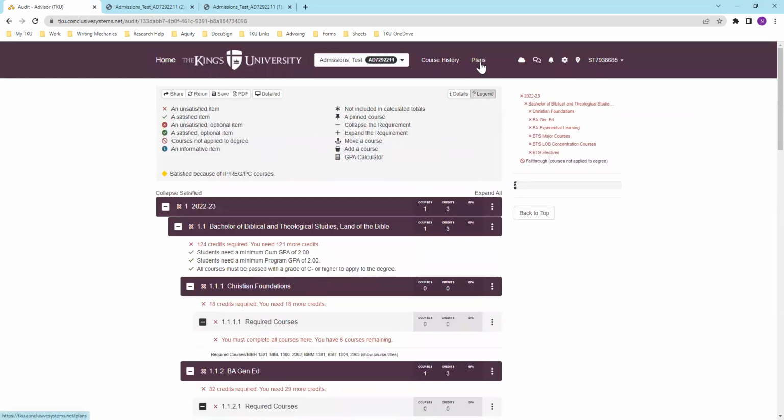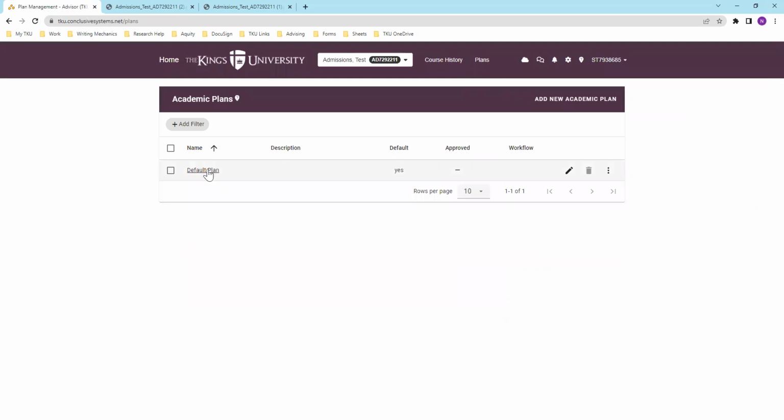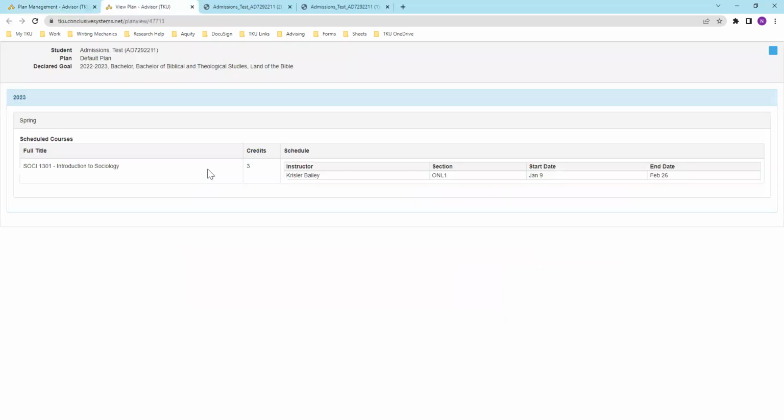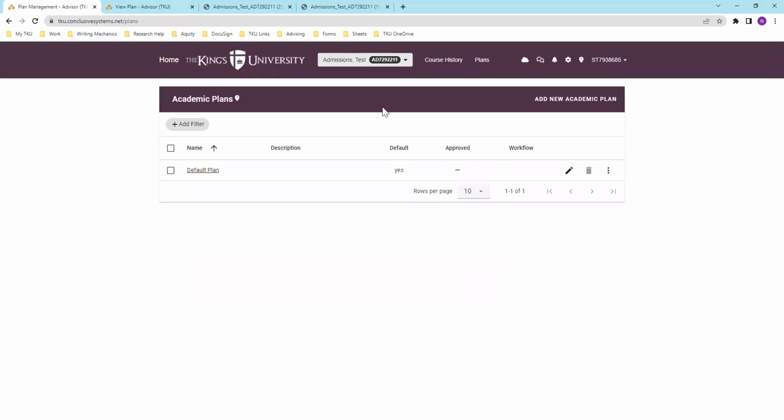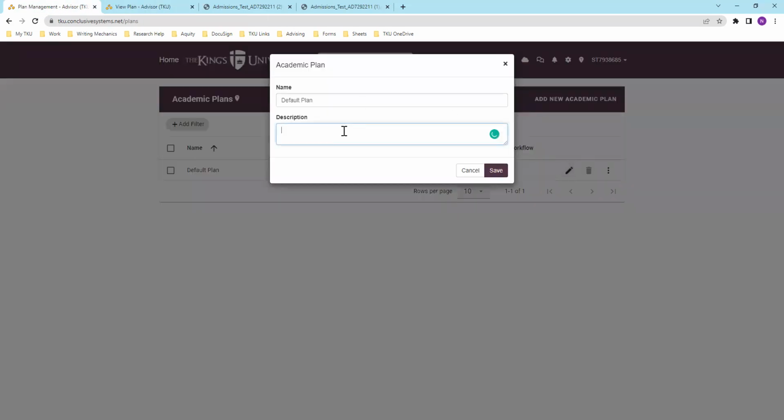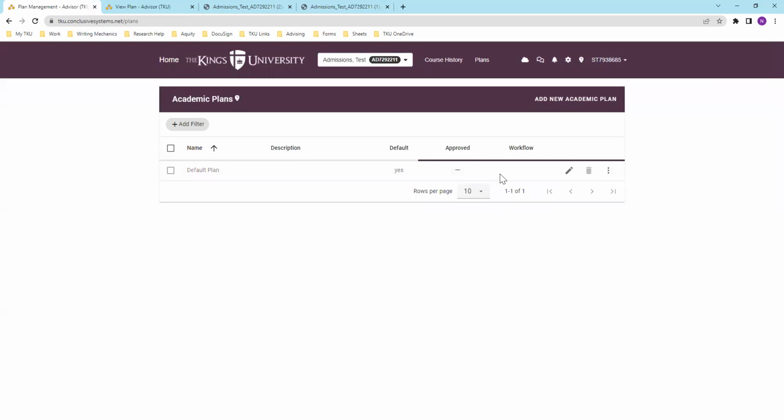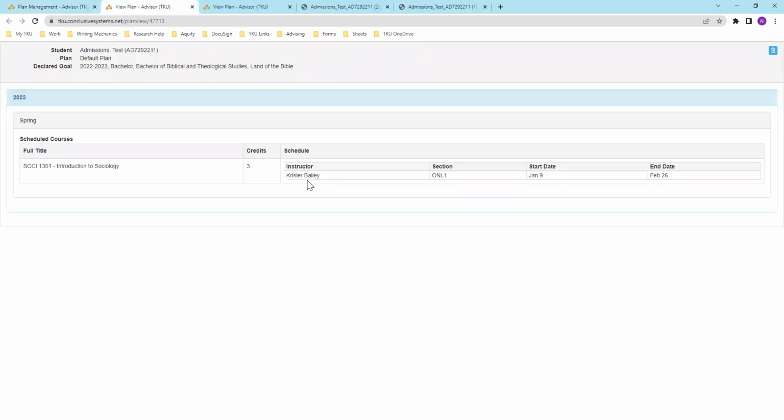You can also go to plans here, check out that default plan, or whichever other plan you choose. And we can now see that what we just planned is showing here under sociology. You can change the name of this plan at any time. You can also include different descriptions if you would like to, by just changing either one of those 2 boxes of information. You can see it'll automatically update, and then you'll be able to see that default plan, or whatever you choose to name it again.